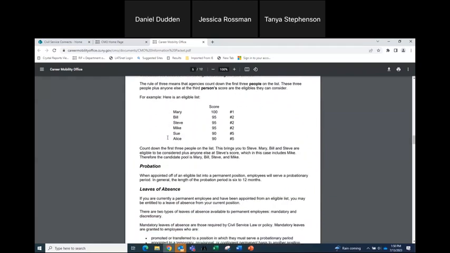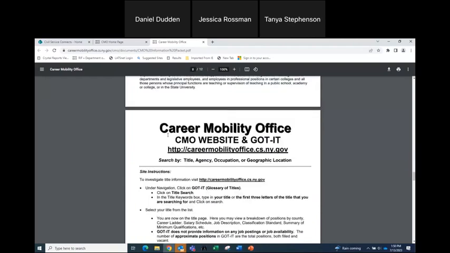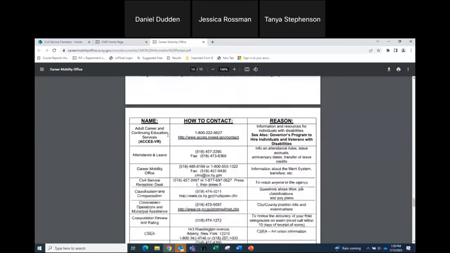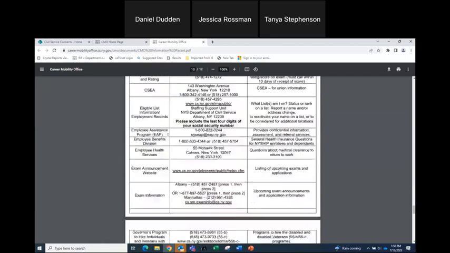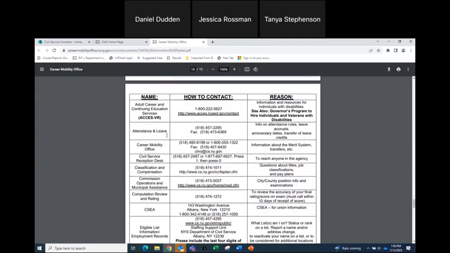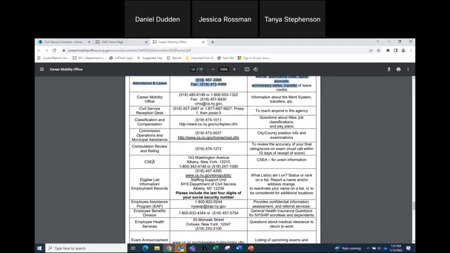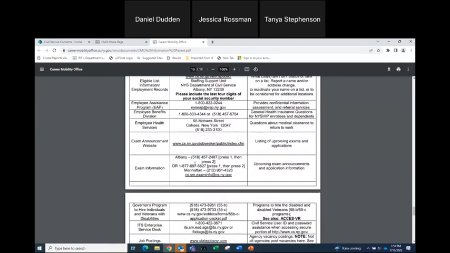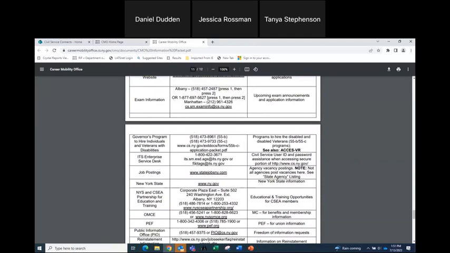But the thing about this packet that I really like is this stuff at the end here. This is a directory of different areas that you may have questions about as a state employee. So if you have questions about your accruals, for example, we've got a number for the civil service. We've got contact points for the civil service attendance and leave unit. If you're trying to get in touch with CSCA, we have the general CSCA contact information. This is a variety of areas where you guys may have questions.